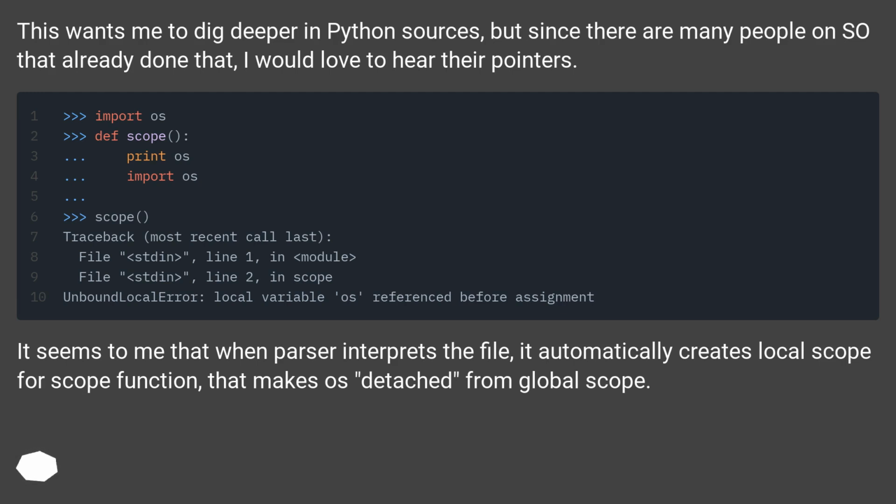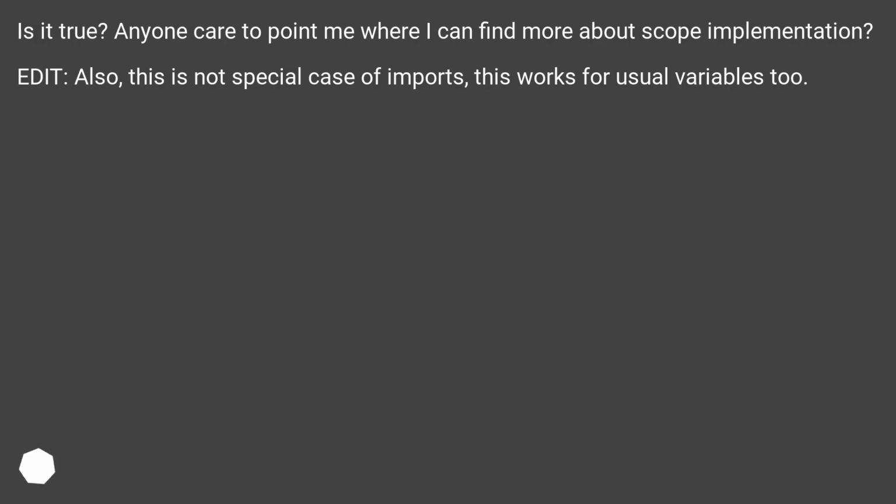It seems to me that when the parser interprets a file, it automatically creates a local scope for the function, that makes os detached from global scope. Is it true? Anyone care to point me where I can find more about scope implementation? Edit: Also, this is not a special case of imports, this works for usual variables too.